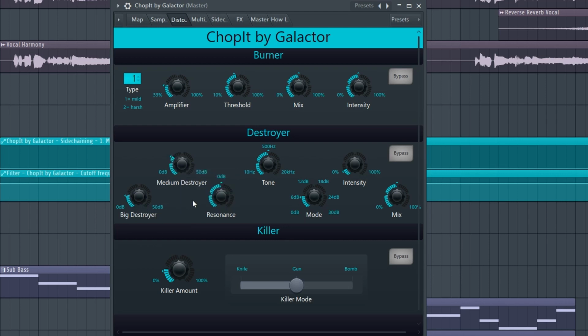And like I said before, this is just something you have to play around with again and see what works for your sample. And the last one is the killer, and this one is a little bit more basic, but you have 3 settings over here: the knife, the gun, and the bomb. The knife is the mildest of the 3, so to say, and the bomb is the heaviest. And then you can blend in the amount with this knob over here.